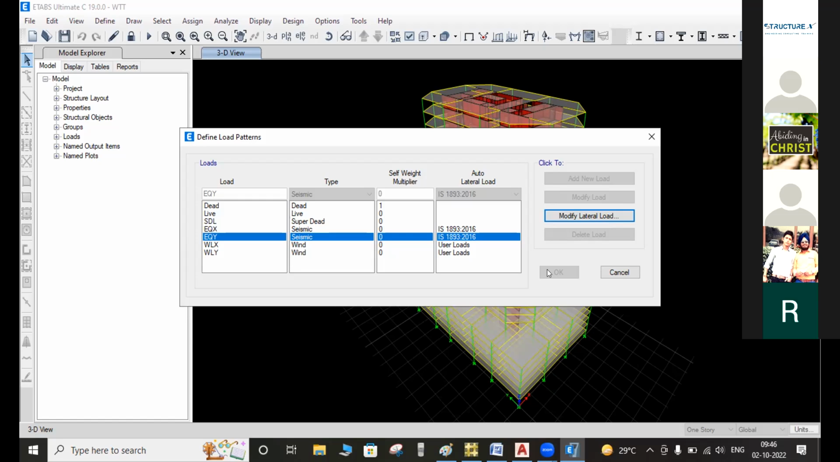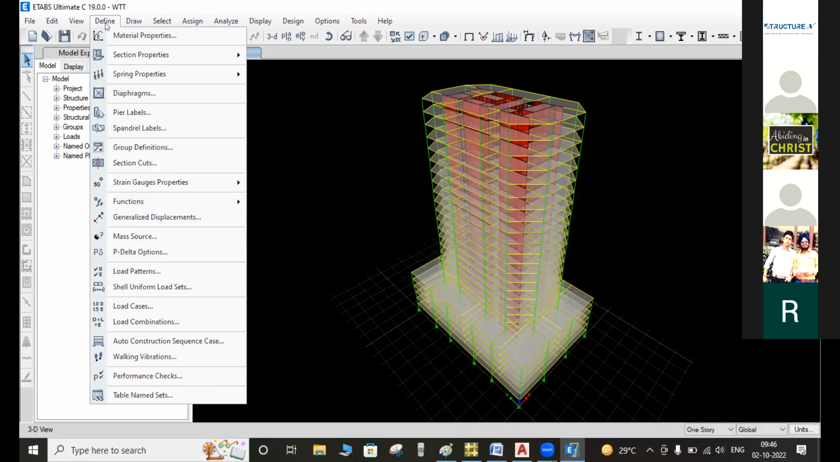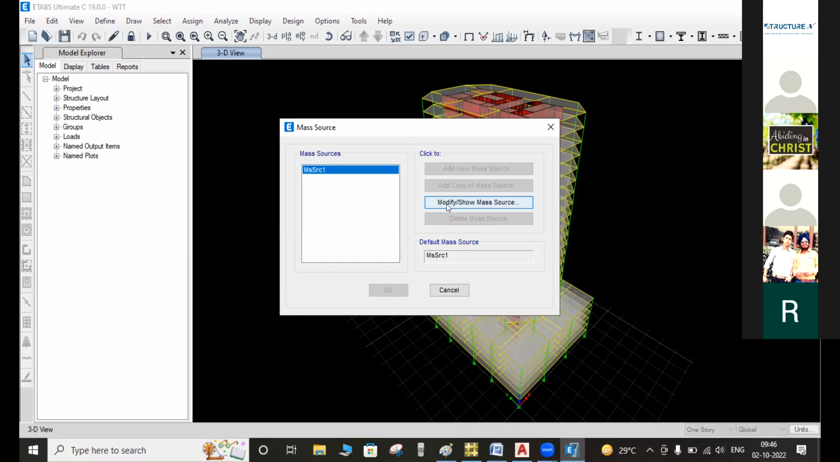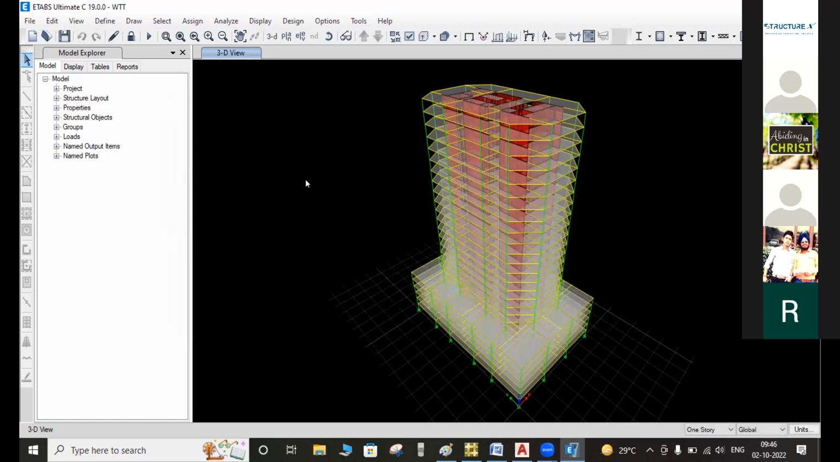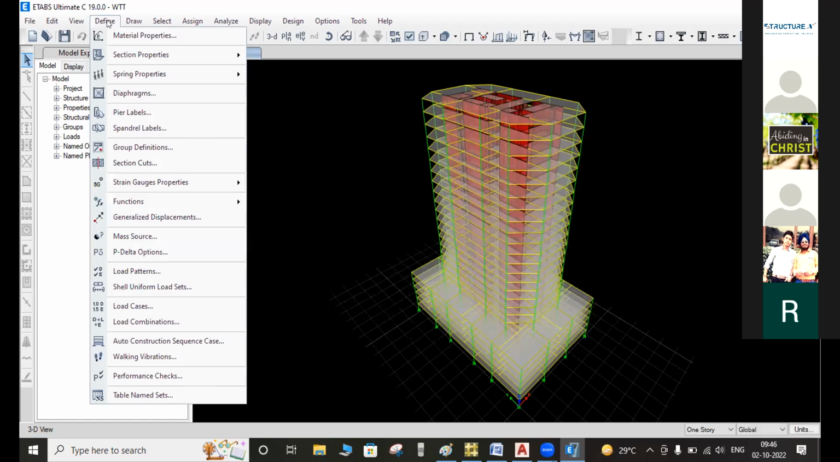So as a linear static analysis, we have to consider this, and also define the mass source. When we unlock the model, we have to define the mass source also. Mass source, basically, as per the code provisions, the intensity of the loadings, we have to consider 25%, 50%. We have to define this also.